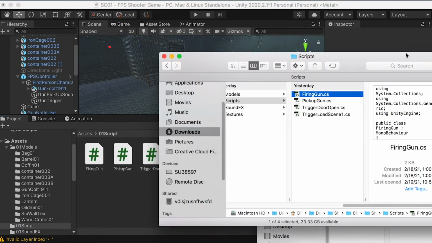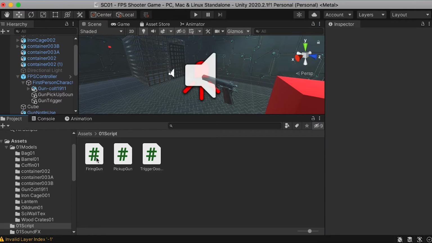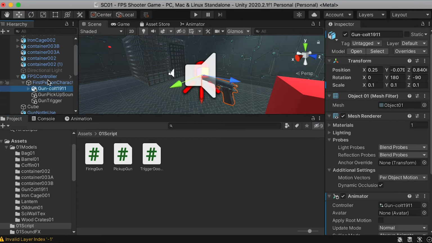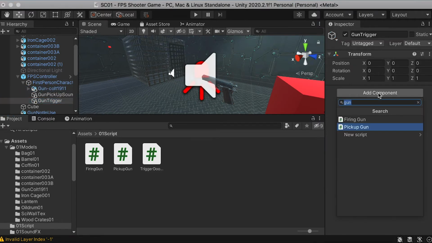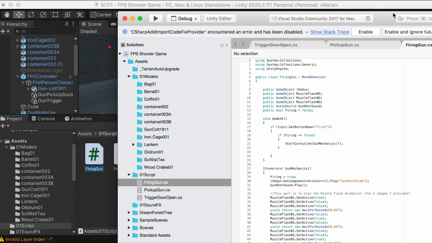and drag the script I provided to here. Okay, so it will be here. Alright, so select the gun trigger and add component, add fire gun. So it'll have 5 objects. Okay, so here let me explain the script to you. Let me double click on fire gun and open it here.